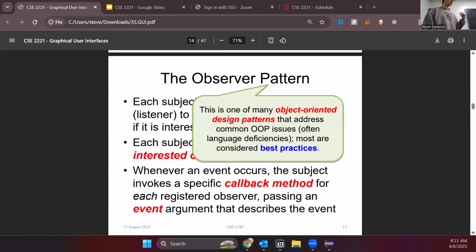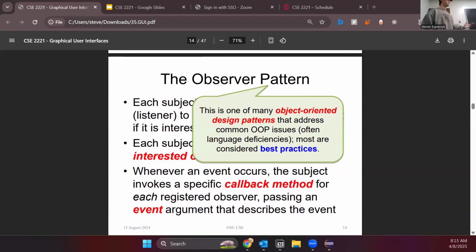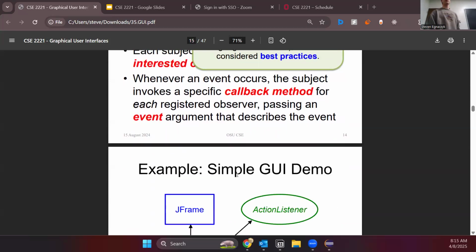Stuff like arrays or primitive types are built in or baked into the language. Design patterns usually are not. They're more of ways of thinking about code.